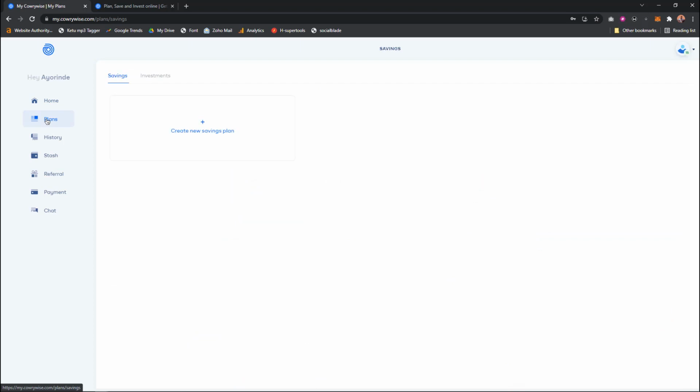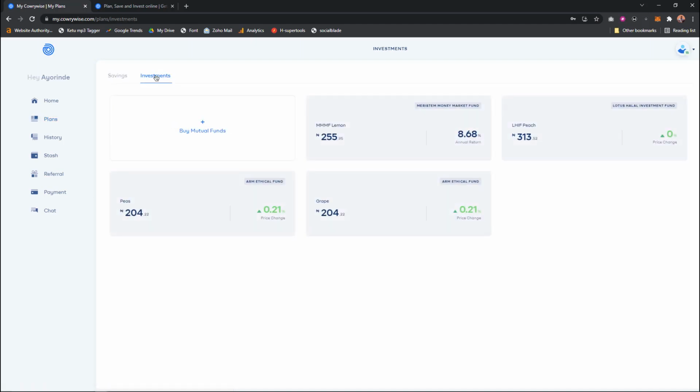In order for you to start investing on Carwise, you need to come to the plan section, where you're going to see your savings, and you're also going to see investments. Tap on investments. As you can see right here, these are the investments that are currently on my account: Lemon, LHM Press, Breeze, and Grape, and Co. These are all the things I actually invested in.